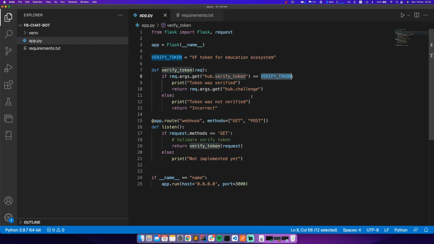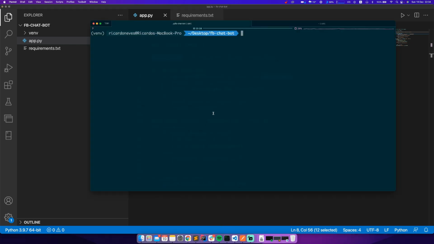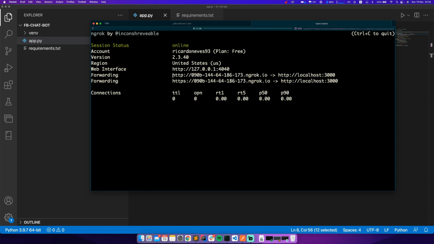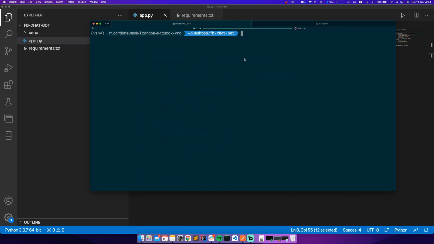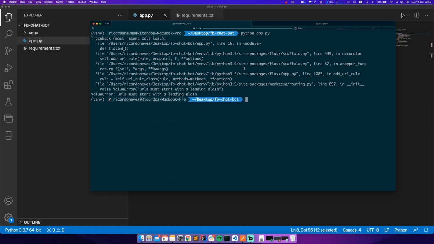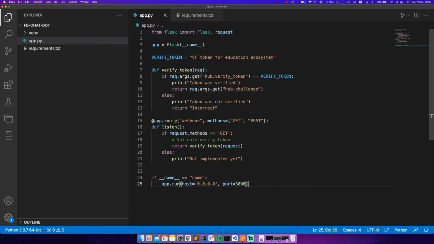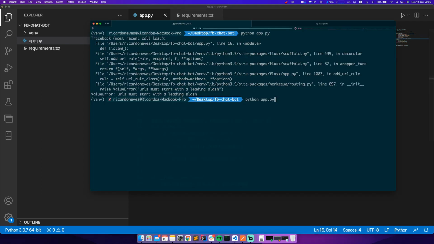That's it. So now we need to start ngrok. So you do something like ngrok. So you say ngrok for all traffic with HTTP protocol to my 3000 port. And ngrok will run and generate a URL for you that will redirect to your port. So now we need to run our application. So python app.py, and I'm missing something. Our URL is wrong. It's a slash.